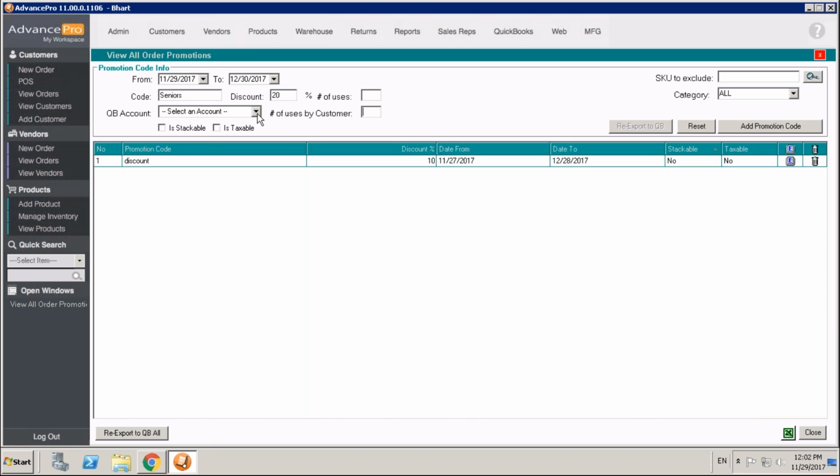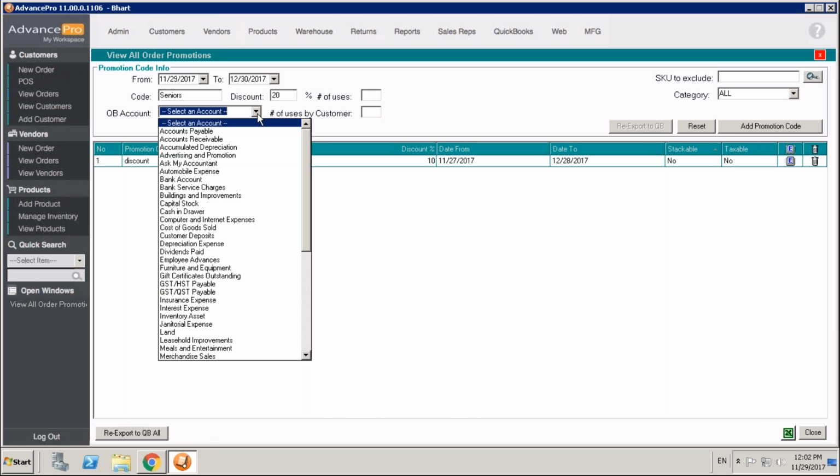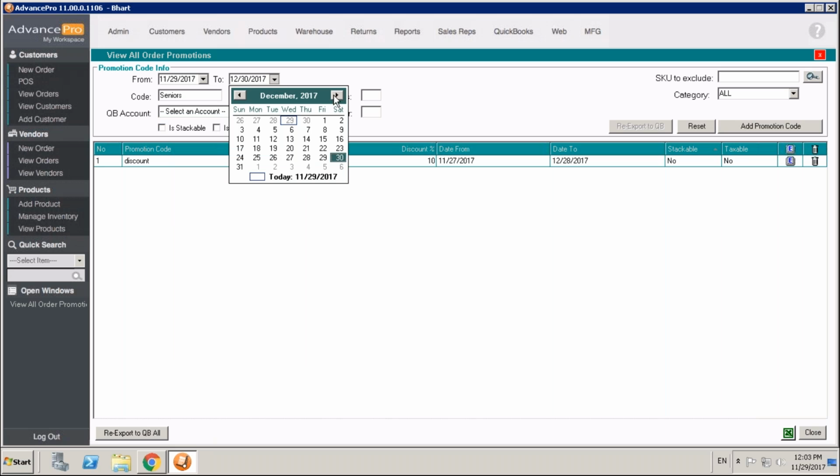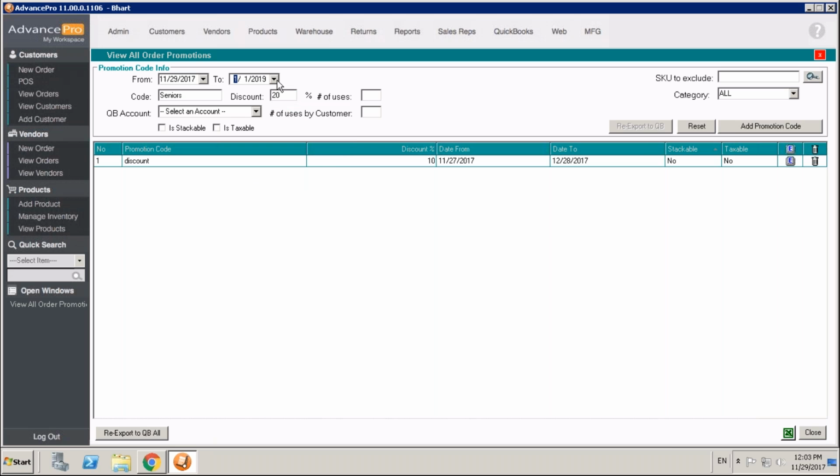Now, you can choose what QuickBooks account, if you're syncing with QuickBooks, this discount amount is going to draw from. We can set when this is going to expire. In this case, it starts November 29th, and it's going to expire on December 30th. If you want something to go on forever, you can just go way out into the future. You could go out to the year 3000 if you wanted, and then it would just never expire.